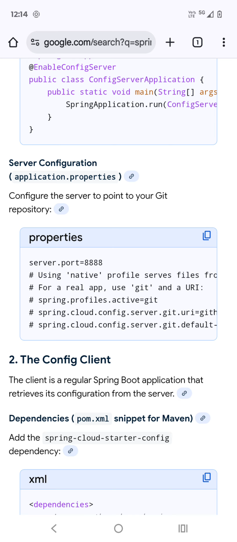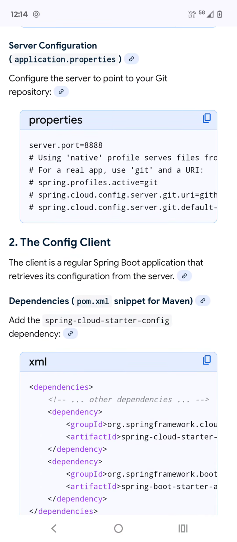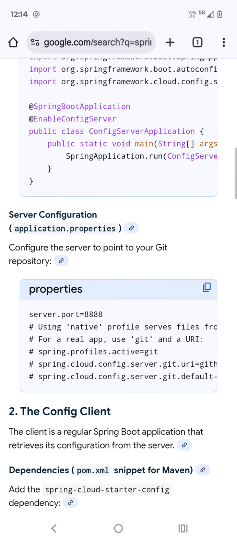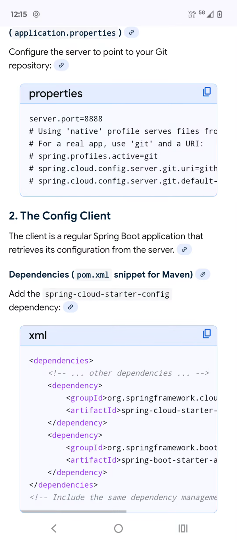Remember, the properties are not with the application. We are not placing these properties inside the application.properties file of the Spring Boot application. Rather, we are placing all these properties inside the Git repository, the remote repository. Now this config server is ready. Now we have to create a config client which actually consumes the properties.